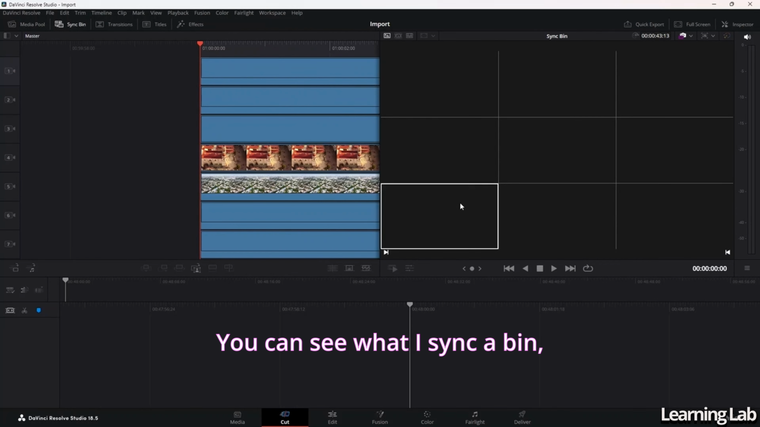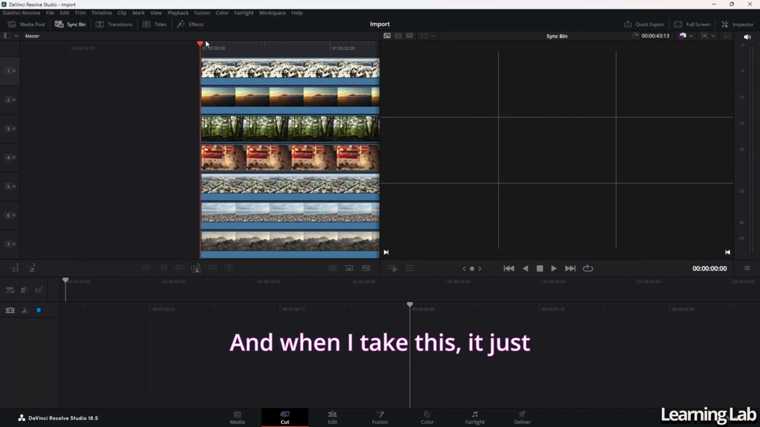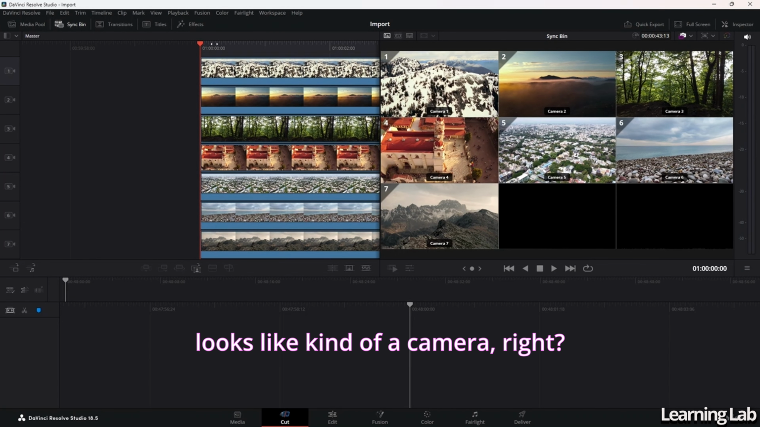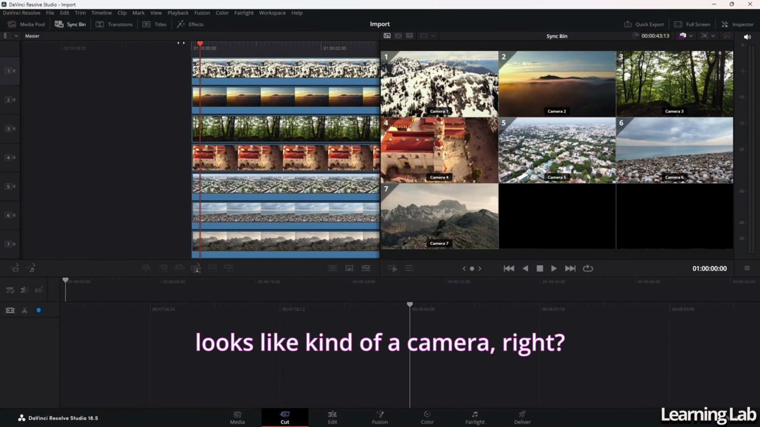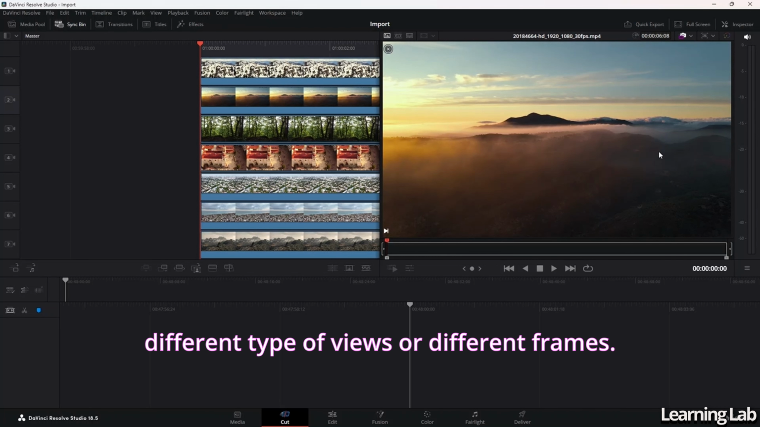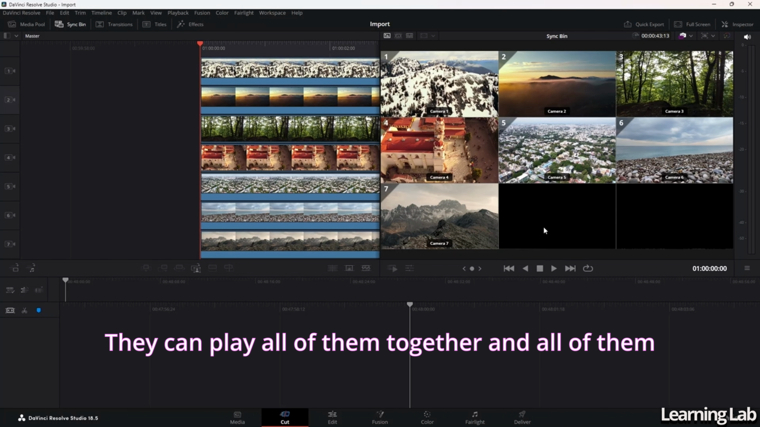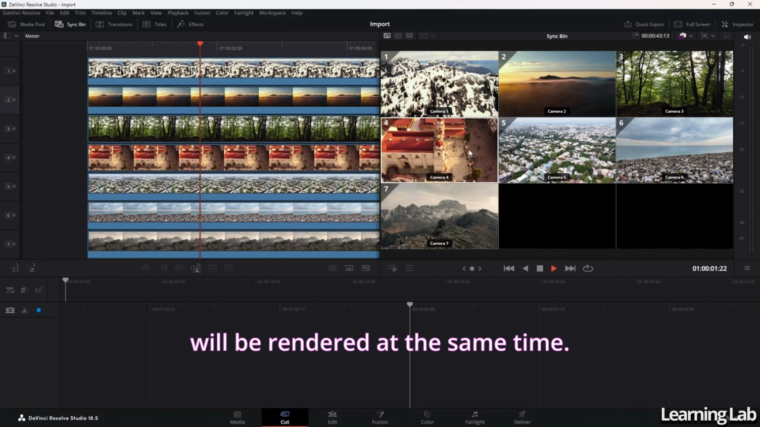You can see when I sync any bin, this is basically how it looks. And when I take this, it just looks like kind of a camera, right? There are a couple of different monitors to see different types of views or different frames. They can play all of them together, and all of them will be rendered at the same time.